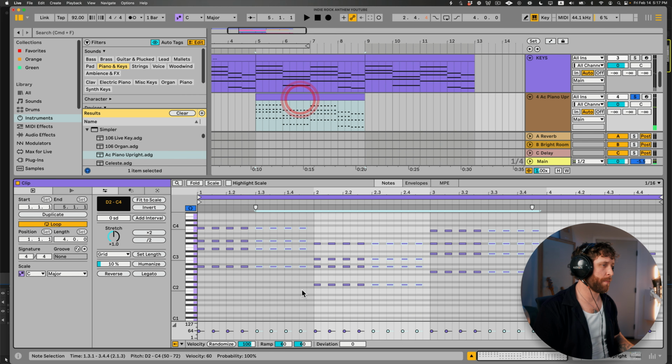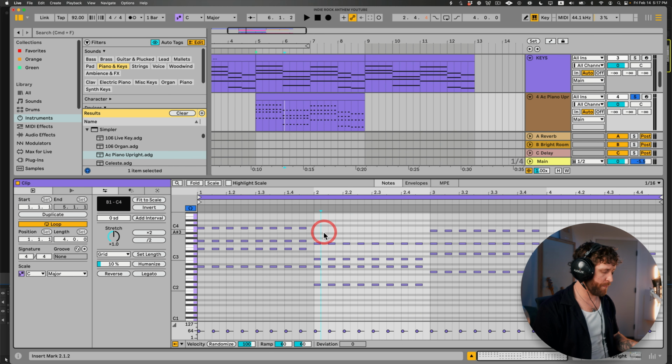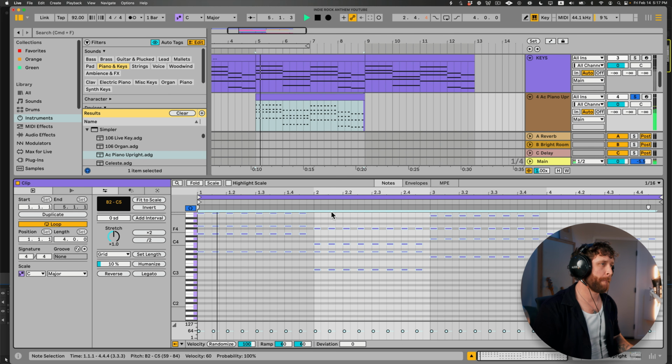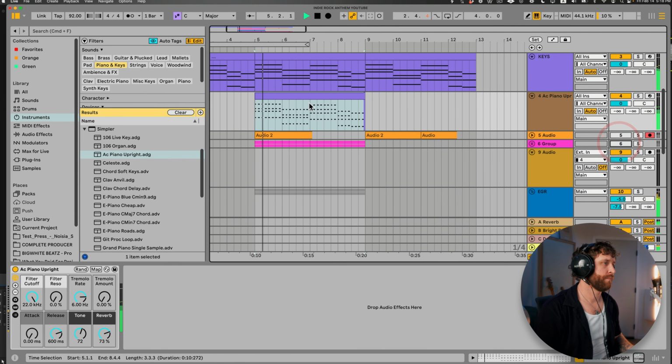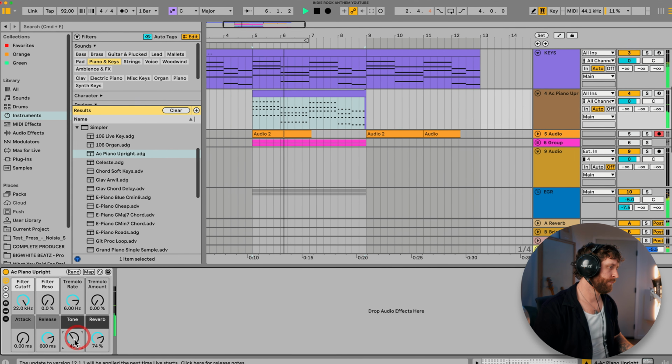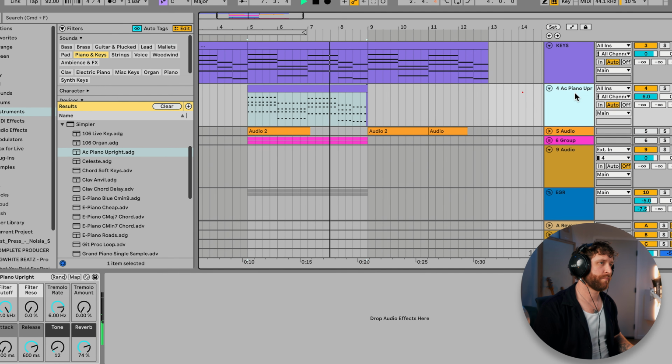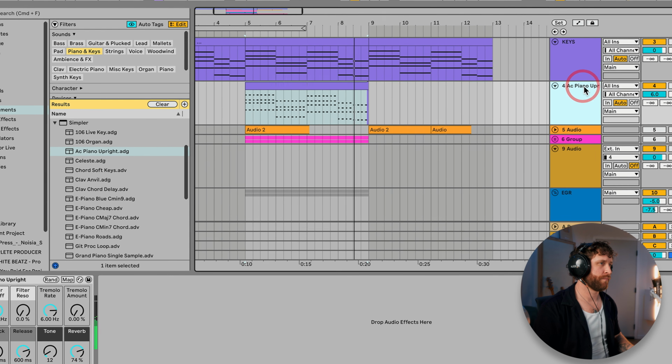And then I also pitched it up an octave. To do that, I clicked in the piano roll. I pressed Command-A to select all the notes and held Shift and pressed the up arrow. Actually sounds really good, I think.